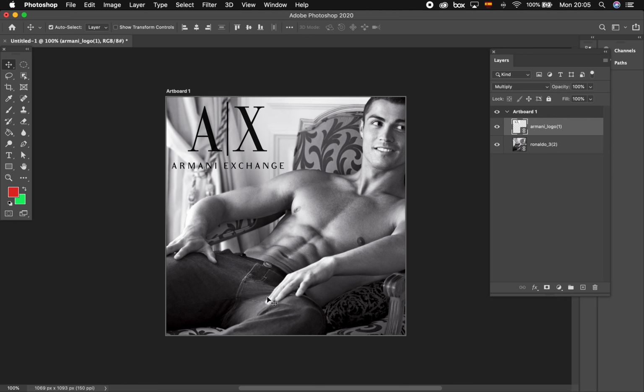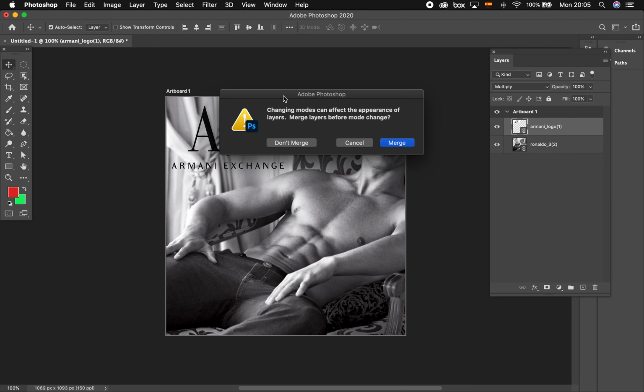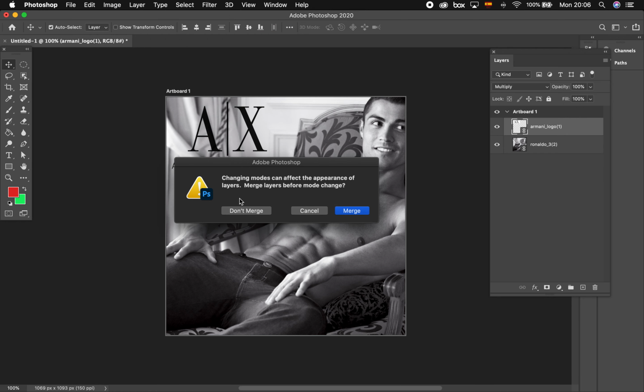Remember that this is created for black and white or grayscale advertising. So if we have RGB, they're not going to accept the file. They even have a specific format to accept the files in Reforma. So let's go where it says image, mode, and select grayscale. We're going to find out that they are going to show us this.